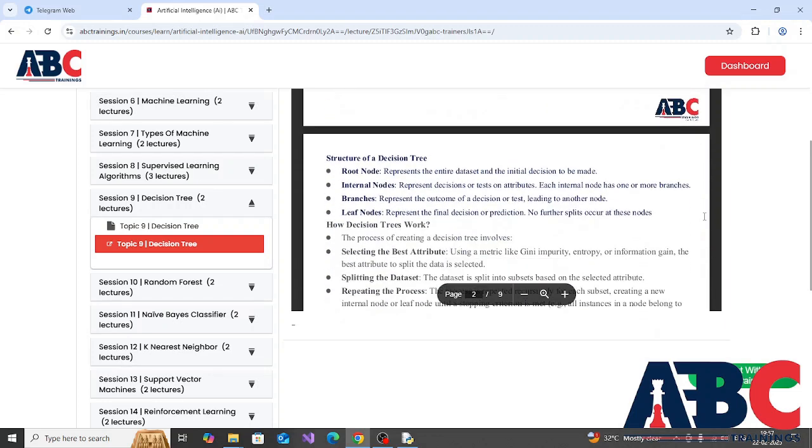Structure of a decision tree. Root node represents the entire dataset and the initial decision to be made. Internal nodes represent decisions or tests on attributes. Each internal node has one or more branches. Branches represent the outcome of a decision or test leading to another node. Leaf nodes represent the final decision or prediction. No further splits occur at these nodes.